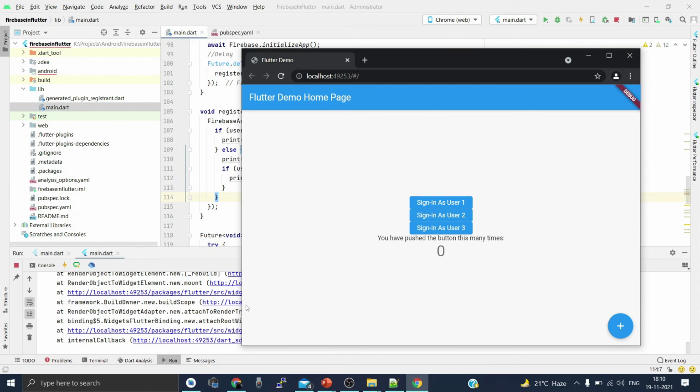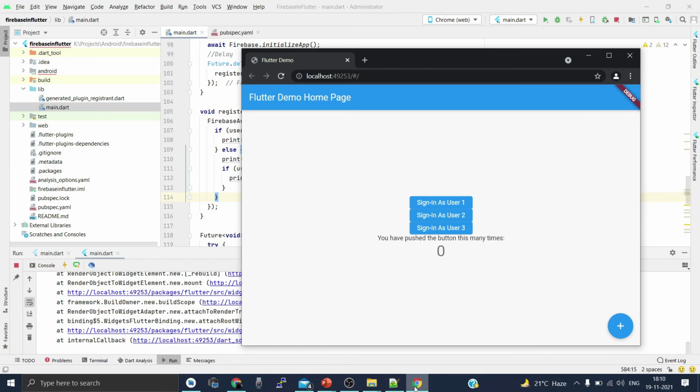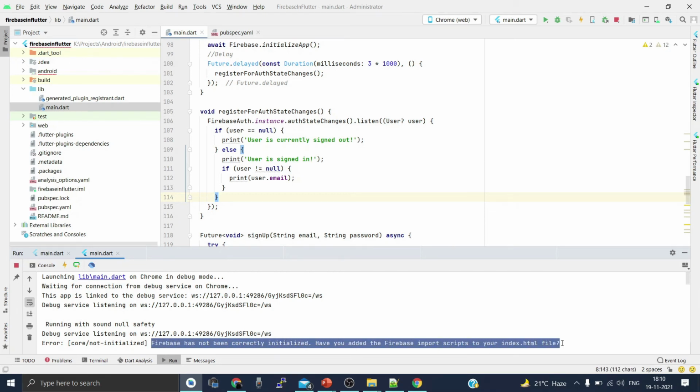Okay, so here it is not working, and the UI is also not coming that great, but for now we will just survive with this UI. We'll see why the code is not working on the browser. Okay, so I understand. It says Firebase has not been correctly initialized. Have you added the Firebase import scripts to your index.html file?